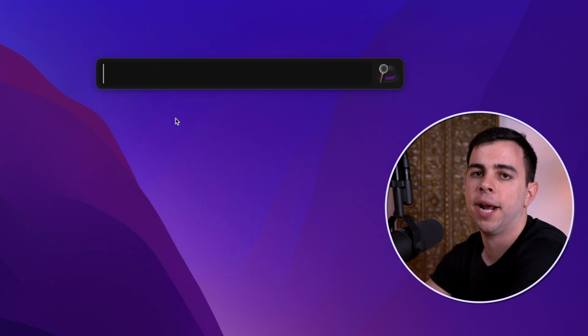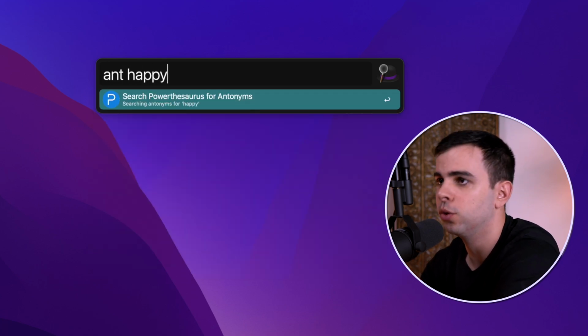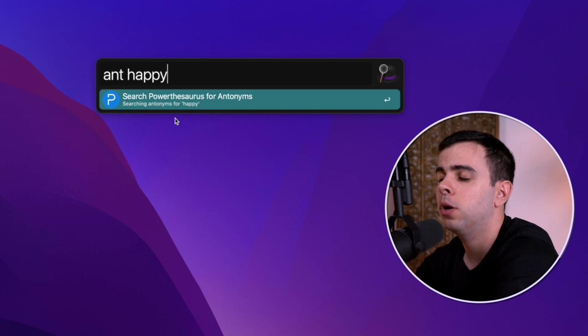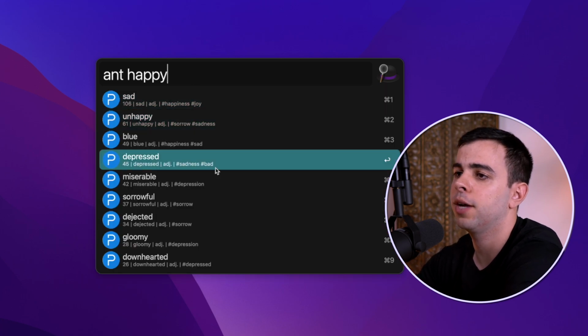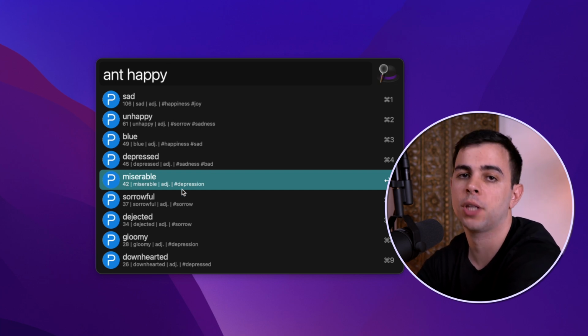And you can also search for antonyms, just type A-N-T instead, and then type the word. In this case, we can use happy as an example. And when you press enter, we're going to have all these antonyms for the word happy. I use the synonym function way more than antonym, but it's good to have both either way.